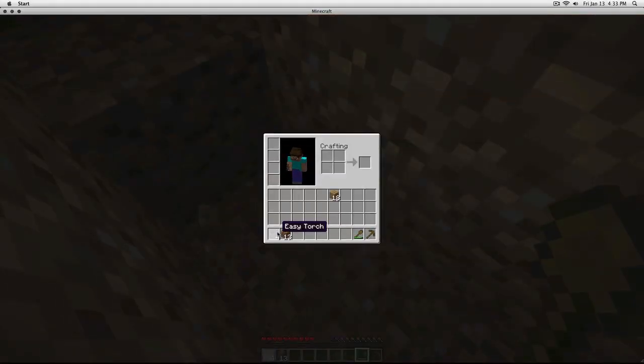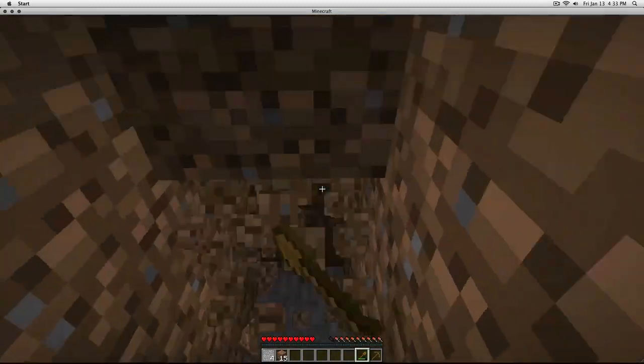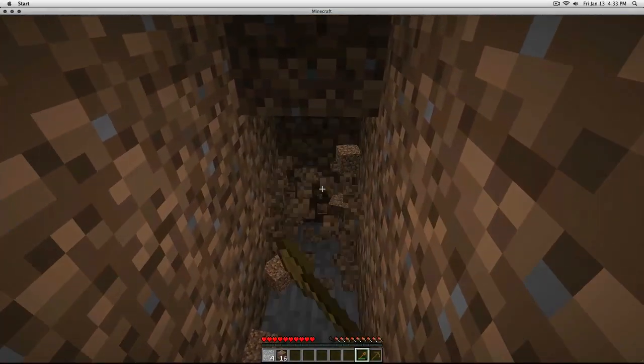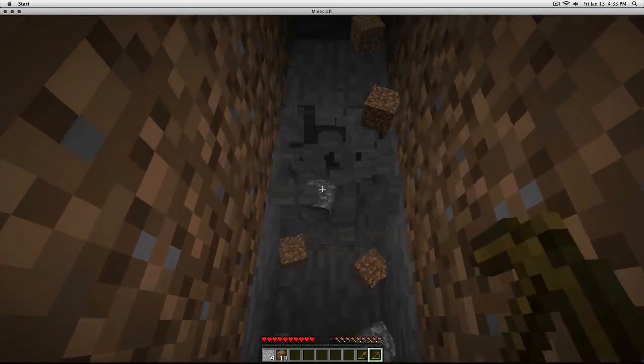Oh, and you can see that Easy Torch is actually named properly, which is good. That's what we wanted it. So I'm going to grab some 4 cobblestone.